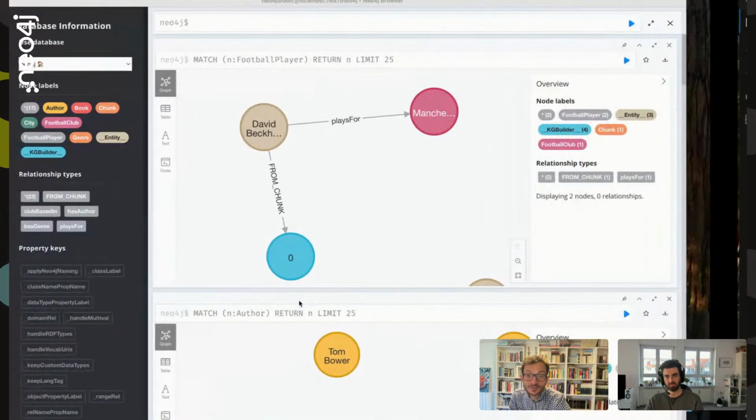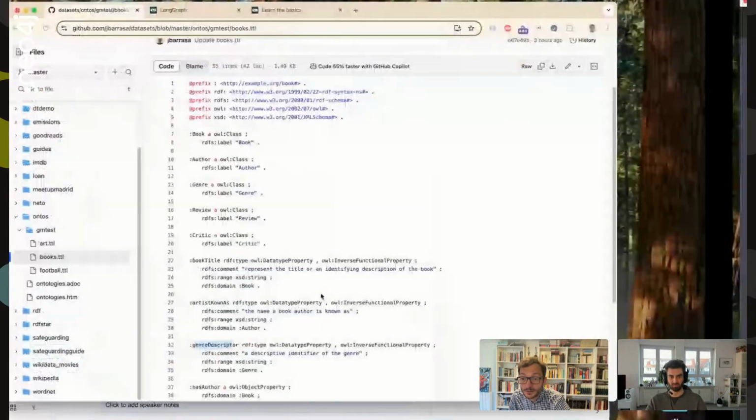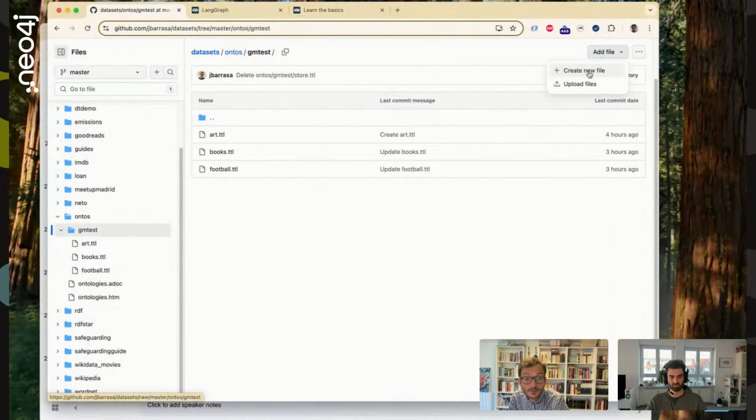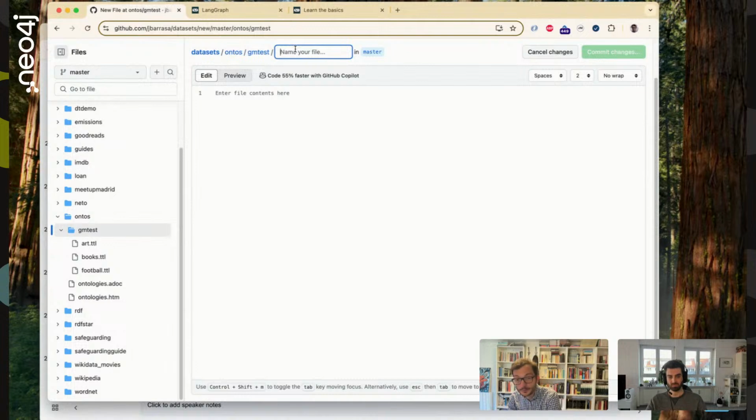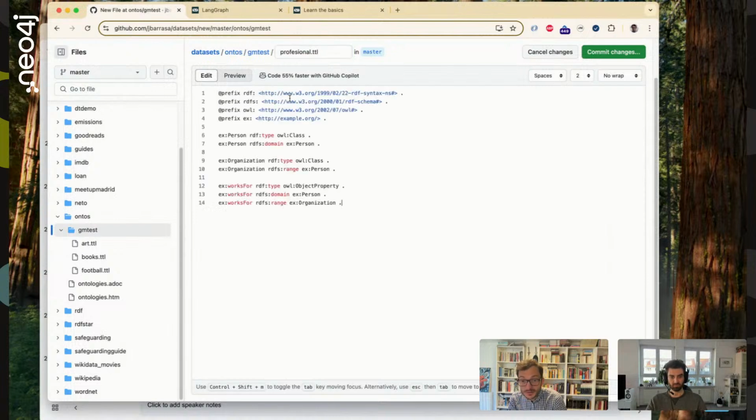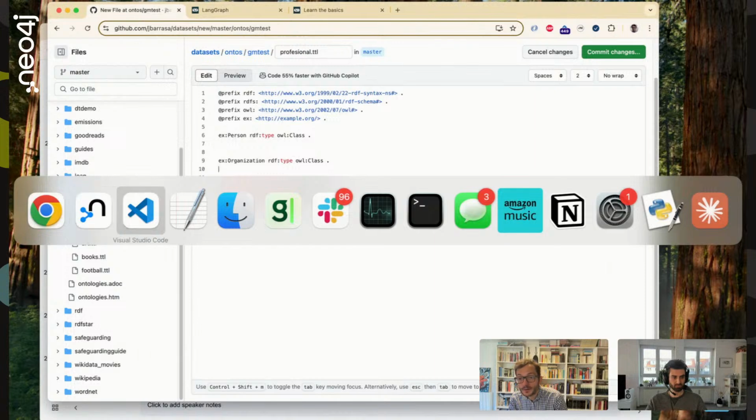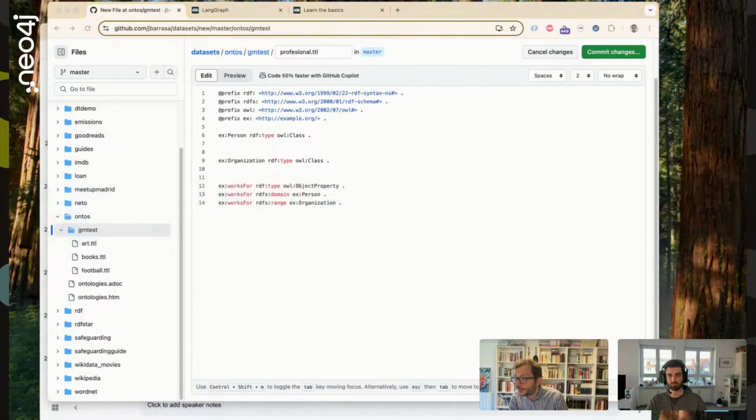I'm not saying this process is as simple as this, but I could come here and say, okay, why don't we add a new file that I'm going to call professional.ttl, and I'm going to paste the ontology that this has created for me. We're going to need to fix it a little bit, because this is wrong. This organization range person doesn't make a lot of sense. We might want to add some additional elements, because remember that if we don't put the right kind of elements, the entity extraction is not going to work well.